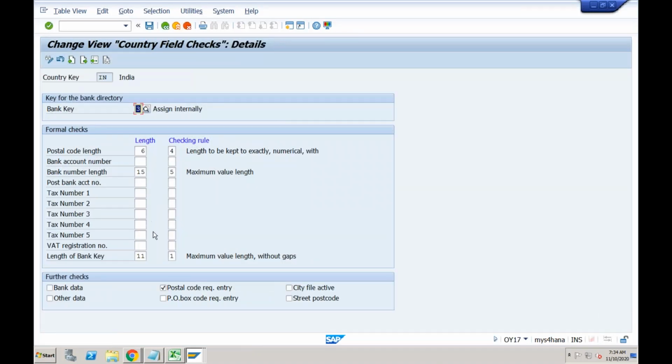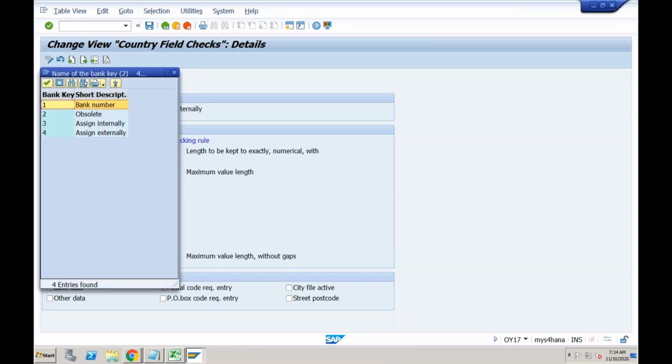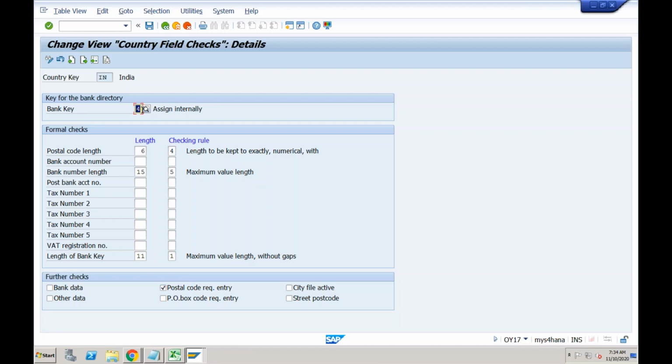These are some checks, where you can see the bank key is assigned internally. Someone has changed this. Normally, it is externally, which means we can provide it manually as per our requirement. So I'm changing this to assign externally. You can control other fields also from here.